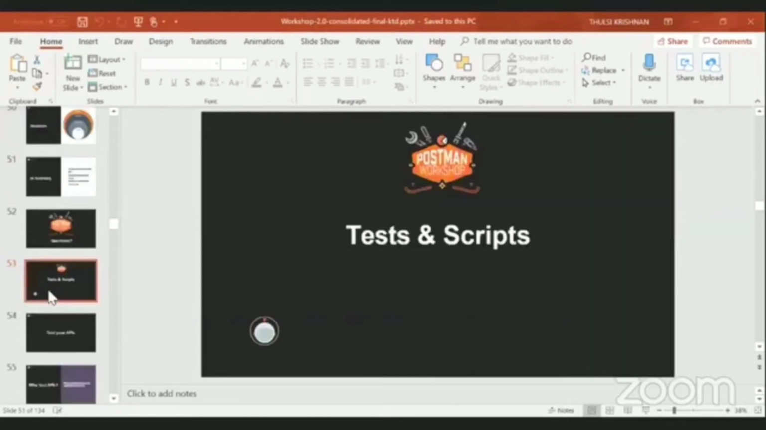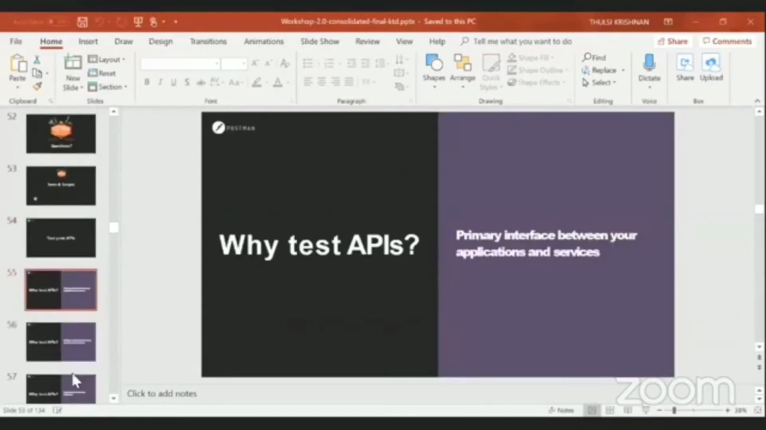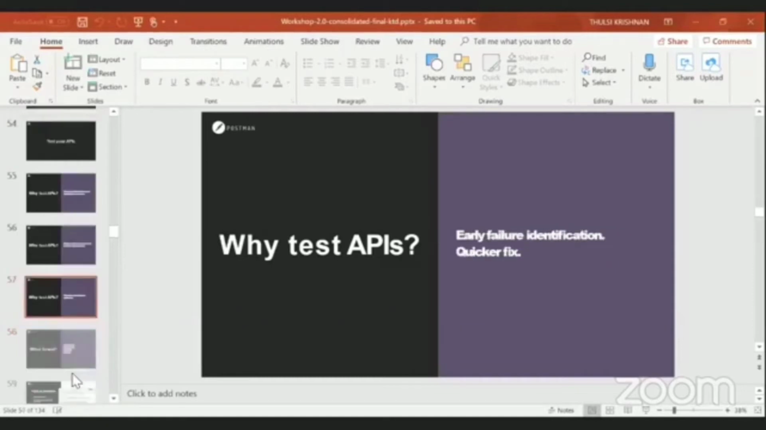Right. Now coming to your tests and scripts. We know why we have to test them, right? It's our profession, but there are more aspects of why you really need to do them, right? We have to make sure that these APIs are actually performing, right? It's a contract between the service producer and consumer.